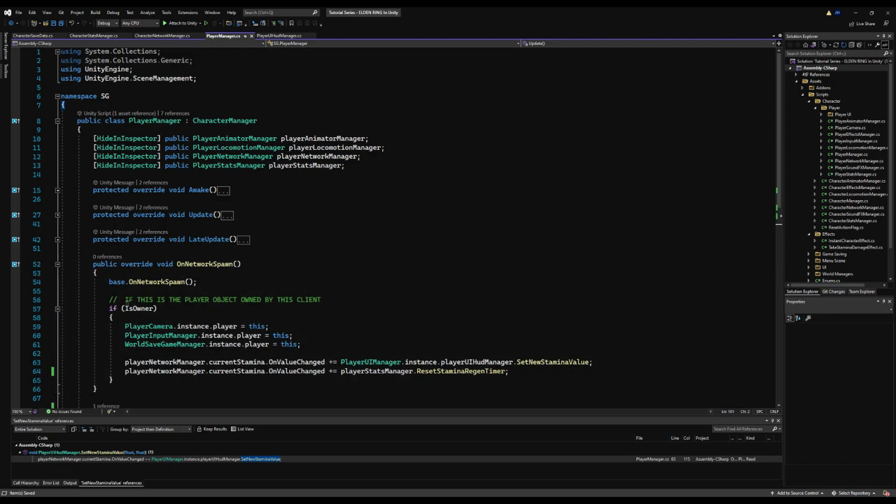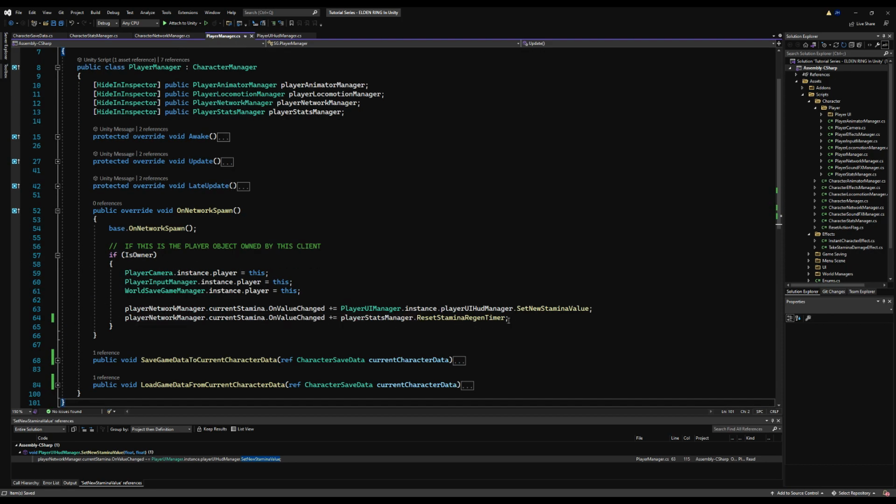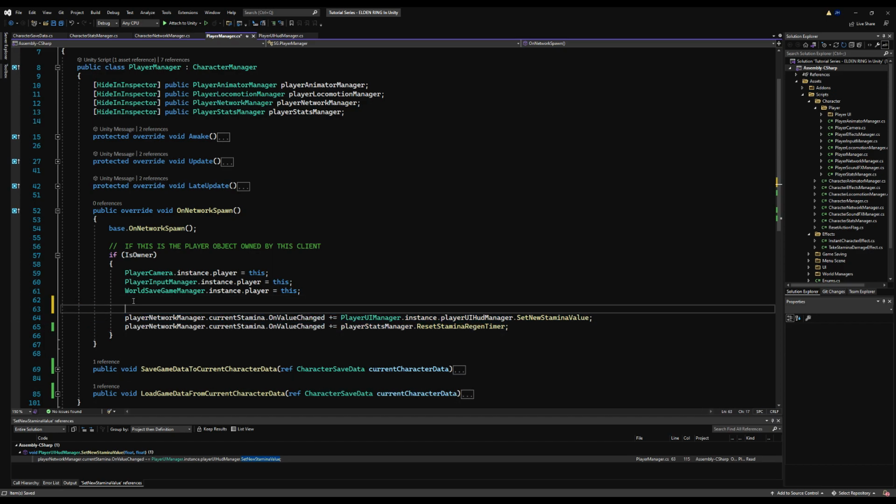So now on network spawn, player manager here, what you want to do is come up here just like you're doing with your stamina. And we're going to say current health on value changed. And we're just going to say set new health value. And that's it. So I'm going to make a comment here just so this is really clear at first glance if we come back to this months later.